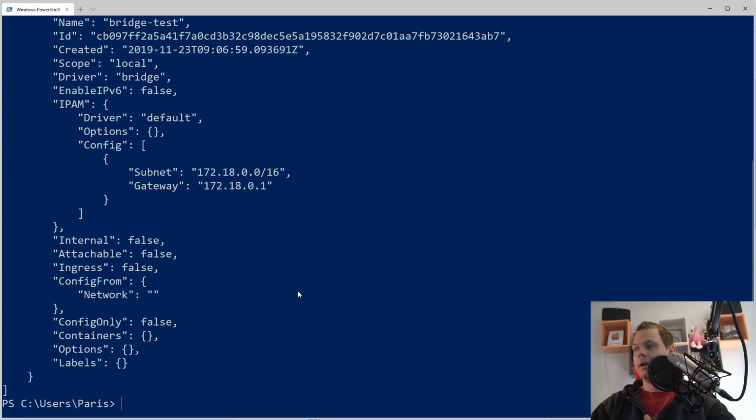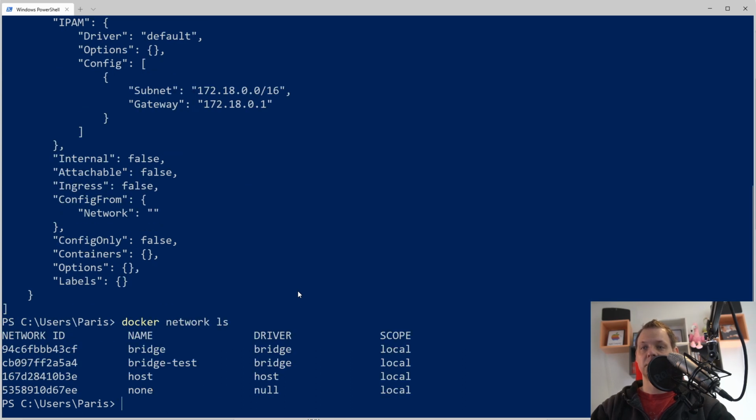That's the subnet. And the final word before we stop this video is how we can remove the container again. So let's go into the network. Sorry, remove the network, not the container. We are working with networks right now, sorry.